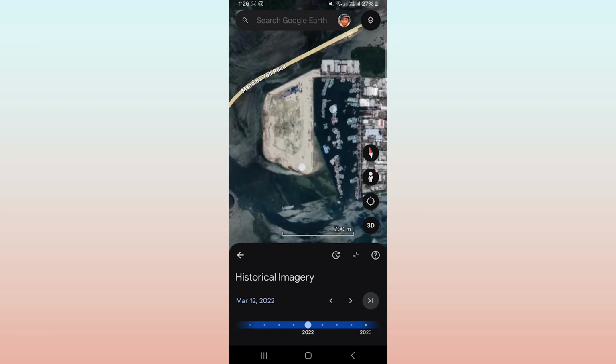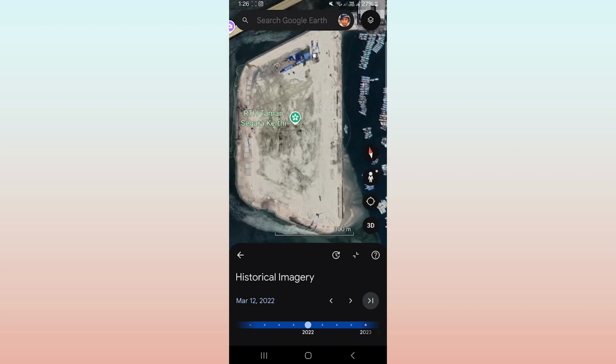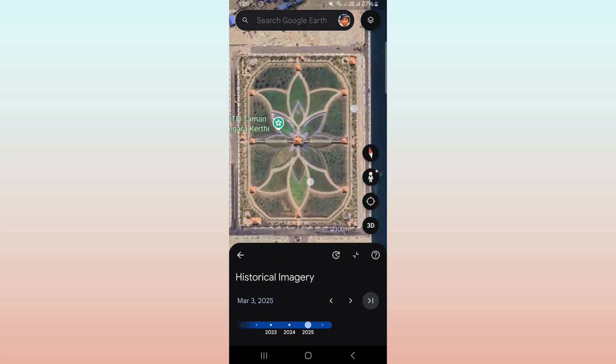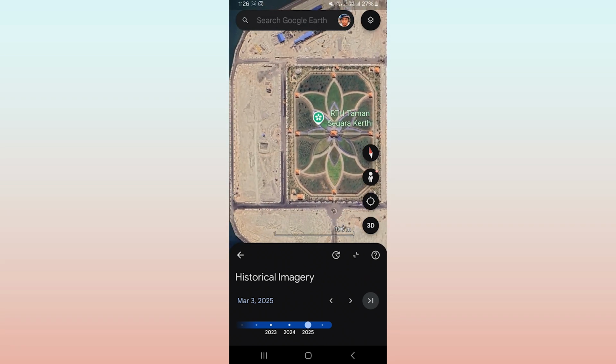So you can see here in the empty area there is no development at all in 2022, and if we move to 2025 you can see that there is already development here, and here you can see there is a road and also a park was built here.